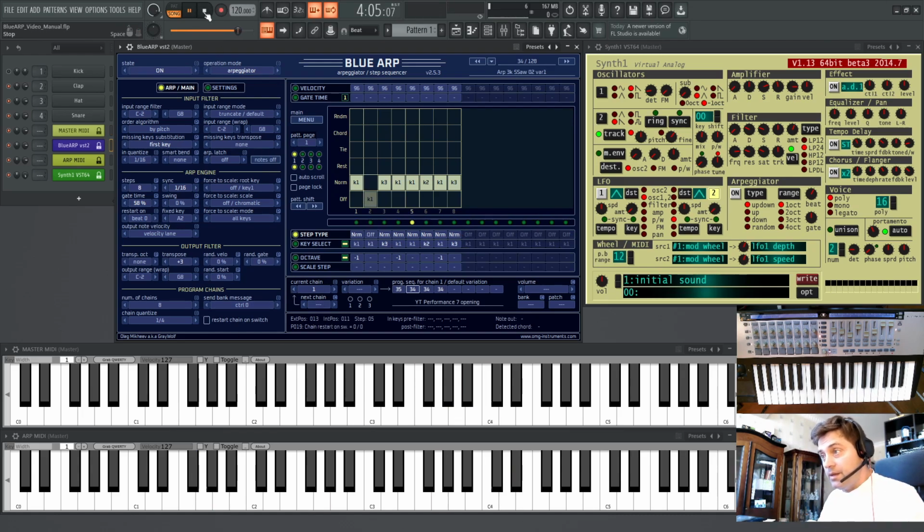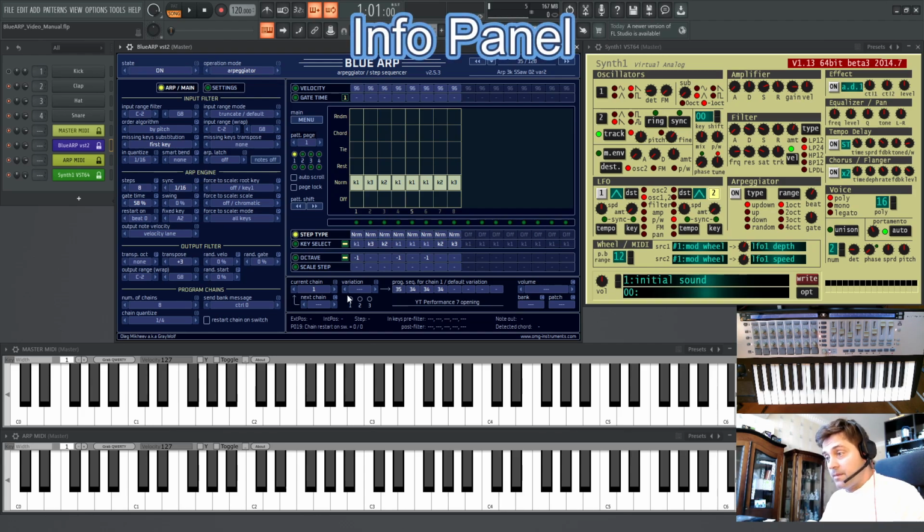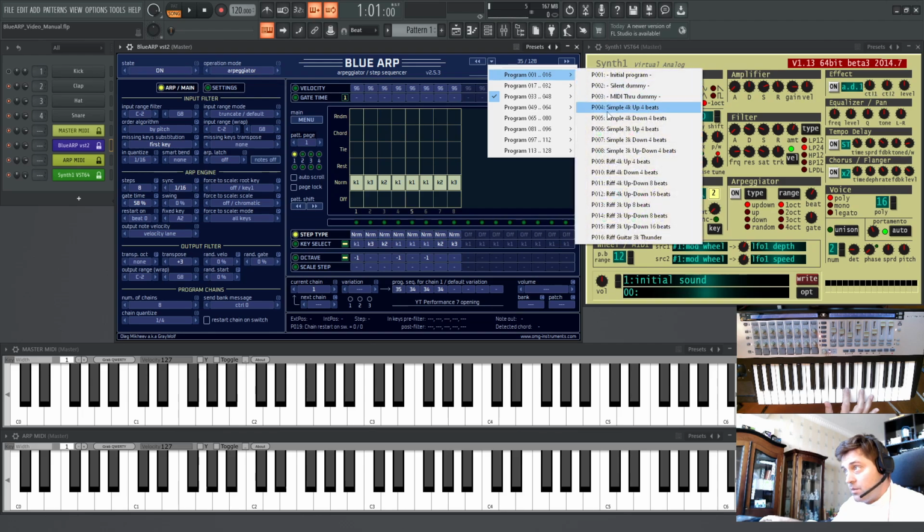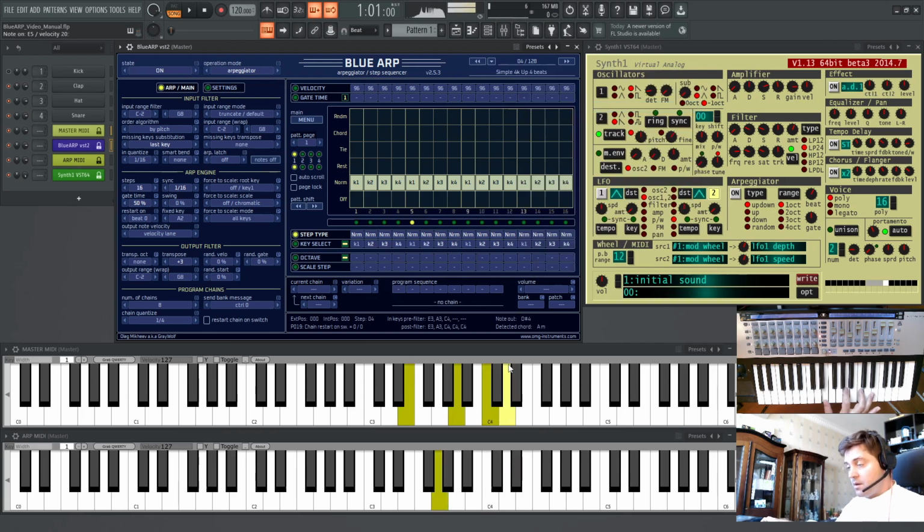So that's it with the chains. The next chapter is this information panel. It might give some additional information, especially if you use the controller to control BlueARP or just visualize some of the things. For example, input filter. Let's go back to some simple program like this one.